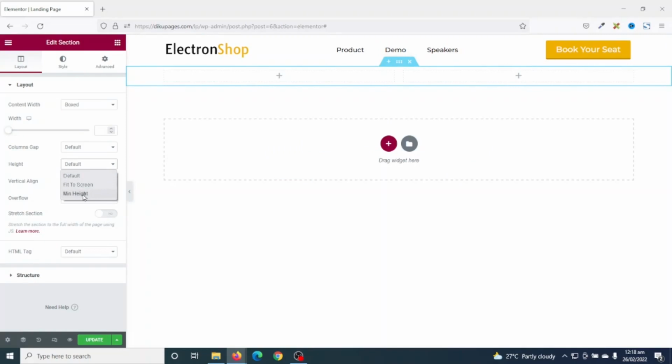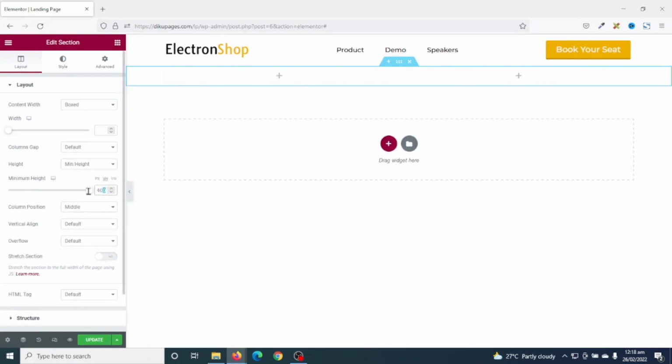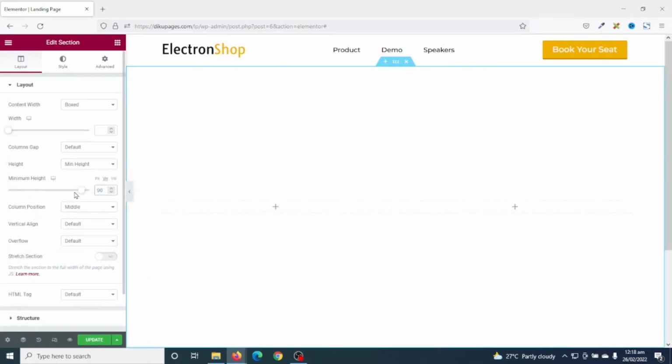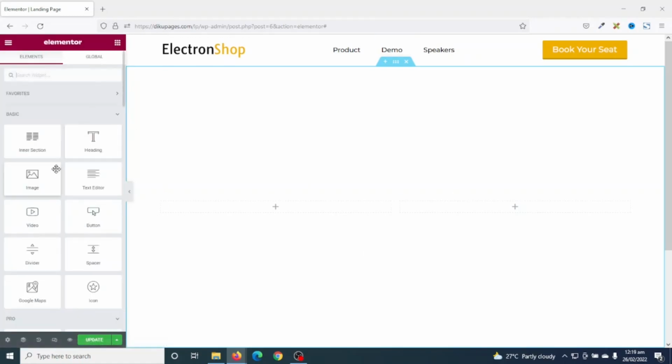I'll give it a minimum height of 90 VH. Awesome. So take note, the header section was 10 VH and then the hero section is 90 VH. In all, I get 100 VH for the header and the hero section. Next, I choose a vertical line of middle so that all my content will be in the middle of the section. Next, I go over to widgets and I grab the heading widget.